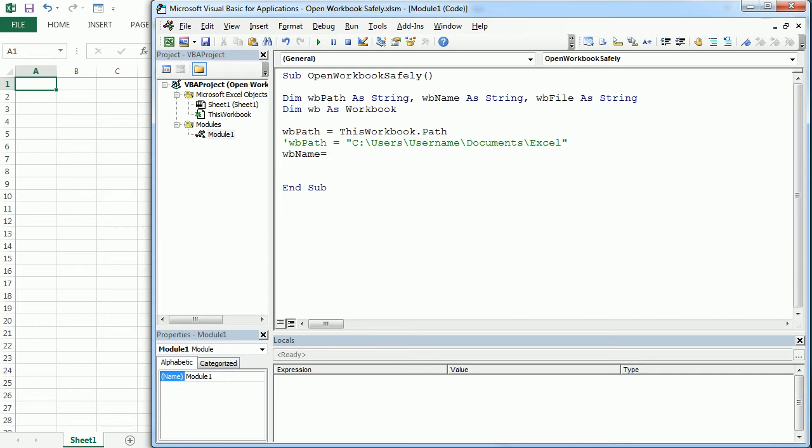Now we have to specify the name of the workbook. In this case, I have a workbook called test file, XLSX with extension. But here you have to write whatever name your workbook has. And finally, our workbook file is going to be a combination of the path and the name separated by the backslash. Okay, because as you see in every path, the folders are separated by backslashes. And so here would come another backslash and then the name of our workbook.